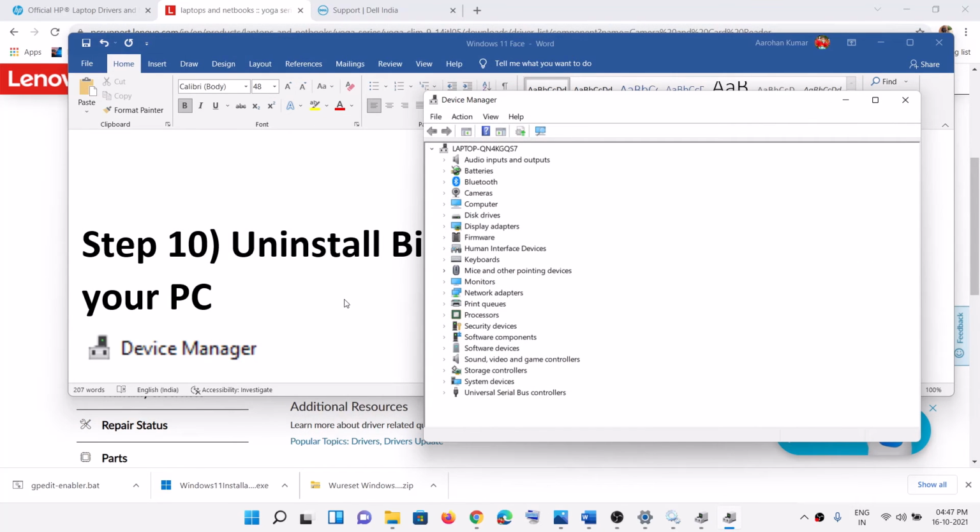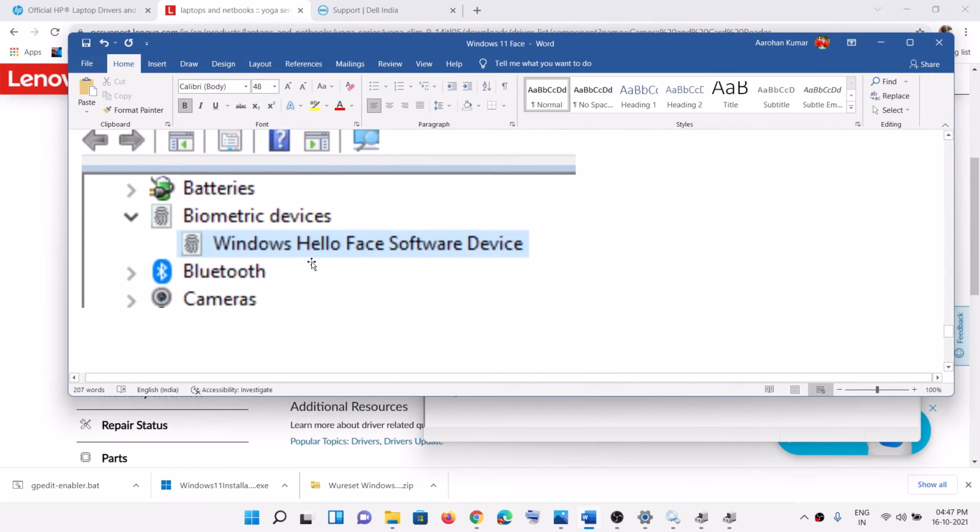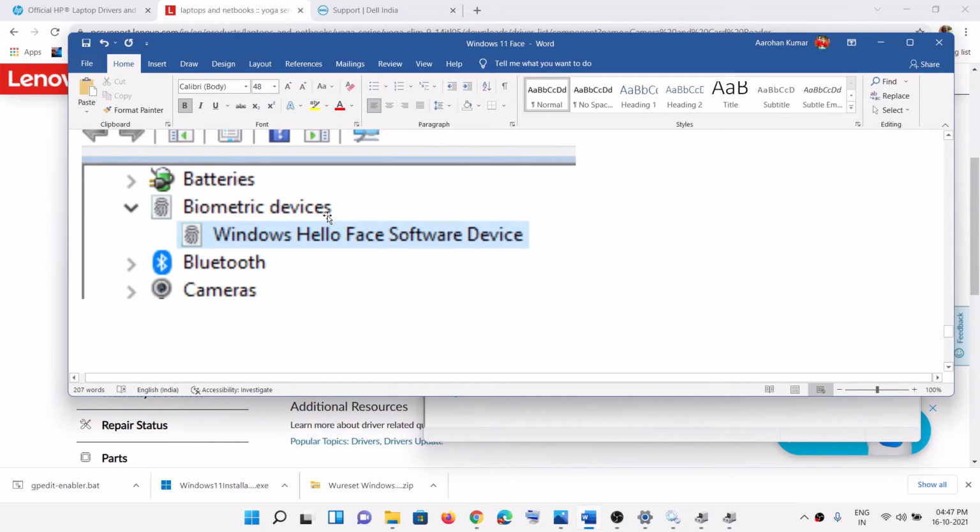Now in your Device Manager, you will find biometric devices like this. You have to expand this biometric device, and over here you will find your Windows Hello device. Now the name may not be the same. Over here the name is Windows Hello Face software device. It might be some other name in your case. You have to make a right click and then click on uninstall.